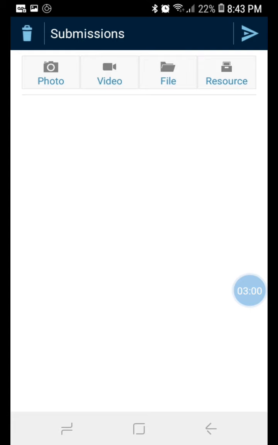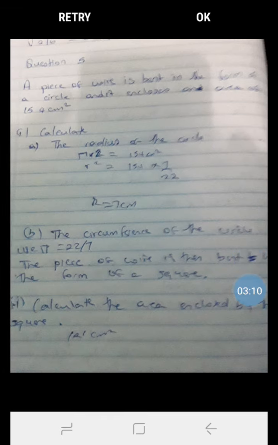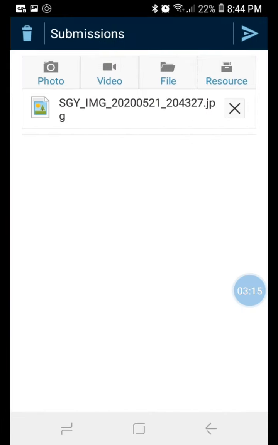Now, let's say that you would like to take a photo. You click on photo. Here's our picture. Then after you take the picture, you click on OK. And then it's uploaded. Now to send it to your teacher, you're going to click on that triangle looking button to the right in the corner. You click on that and it'll go straight to the teacher.